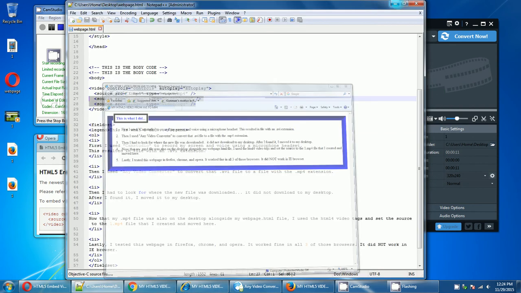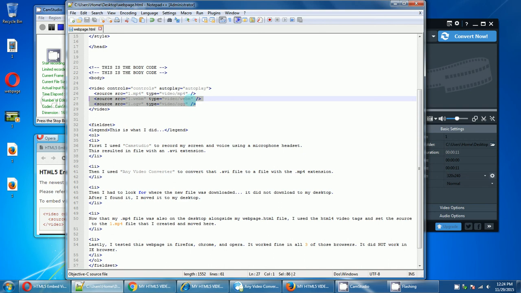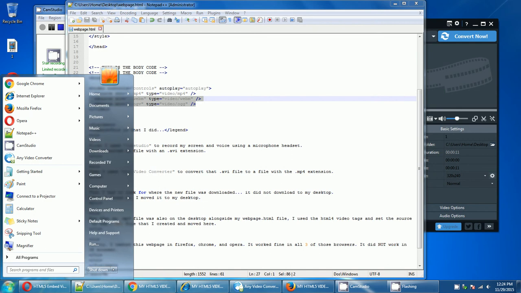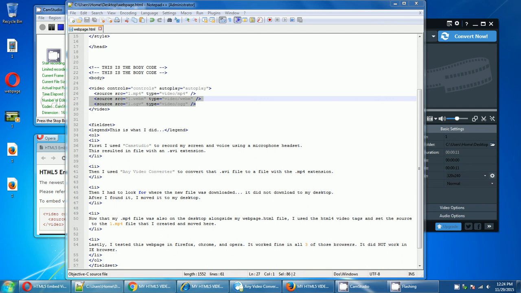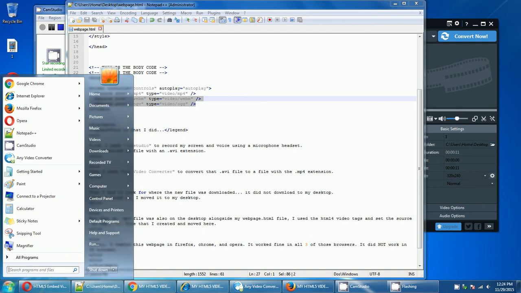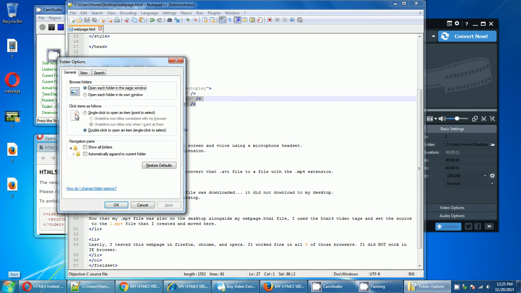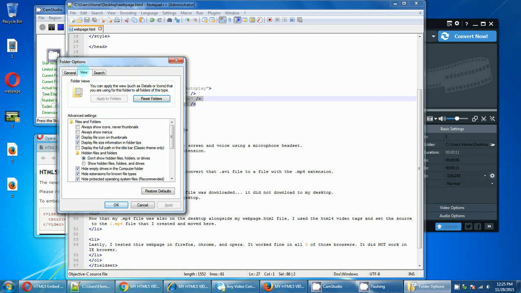When I'm trying to convert to these file extensions, I have to change my folder options so that I can see those. So in this Windows 7 Professional, I have to click this start icon lower left, and in this search programs and files, I have to type folder options and click enter, and then I go to view, and then "hide extensions for known file types" is checked. I have to uncheck that and hit apply and then hit OK.